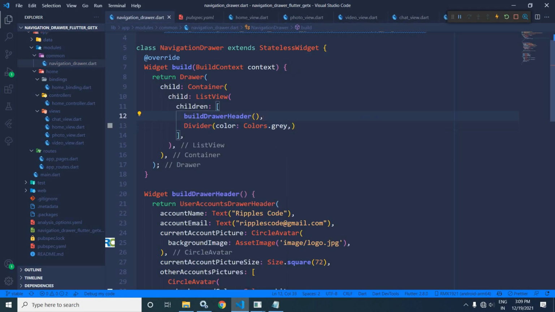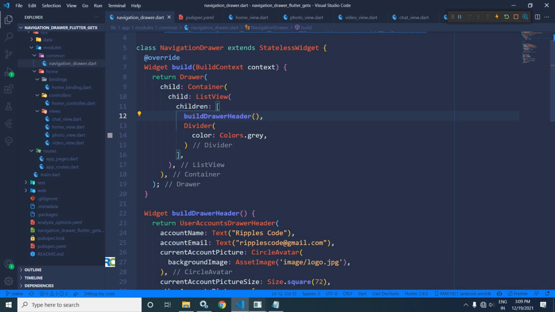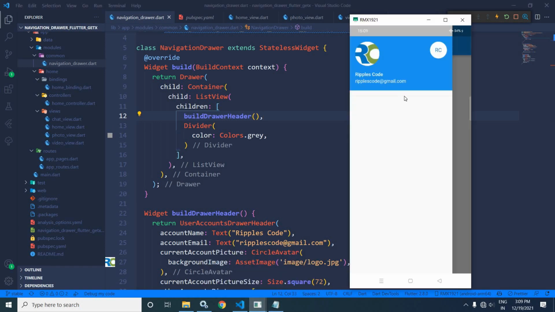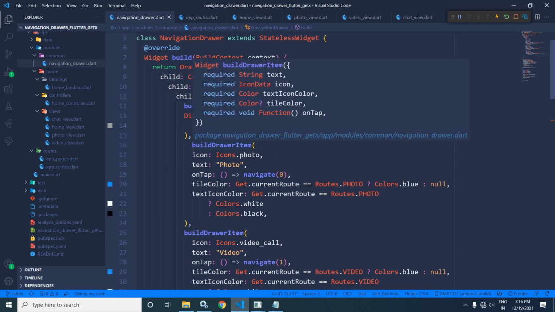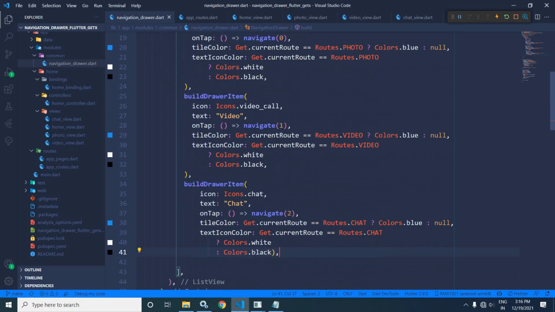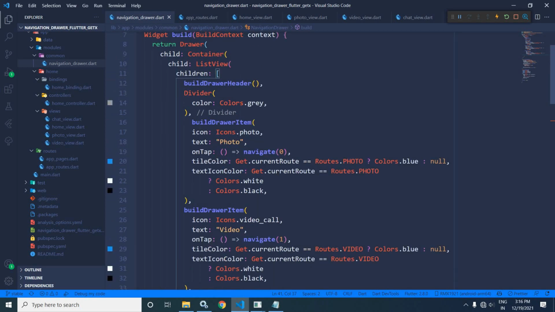Okay, now if I save this and let me show you the output, then you can see here a divider has been created. Fine. Now after this divider, I have called this build drawer item method 3 times. Okay, now let me explain. For the first build drawer item, in the icon I have passed icons.photo, in the text I have passed photo, in on tap I have called a method navigate.